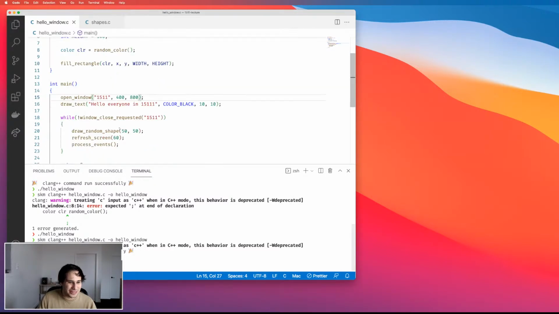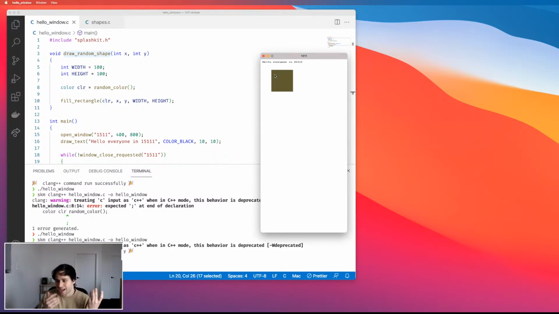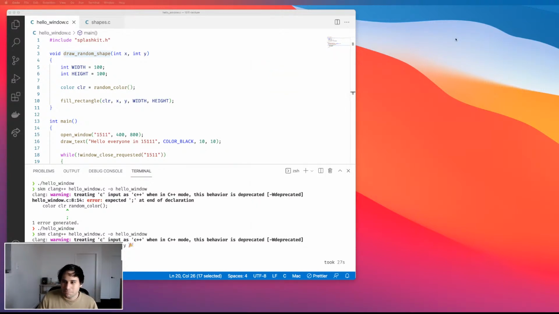So this loop is running, it's calling draw random shape. At 50, 50, 100, 100, it's drawing a new shape, a new rectangle, sorry. Where's my window gone? It's drawing a new rectangle, but the color is being randomized 60 times a second, which is pretty cool. But we can sort of enhance that and make it a bit better, I think.